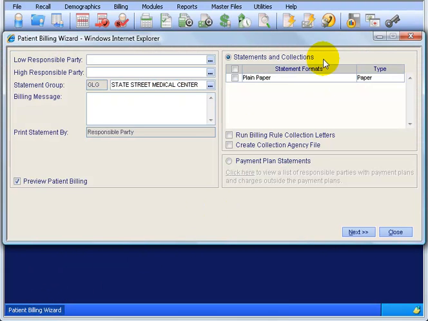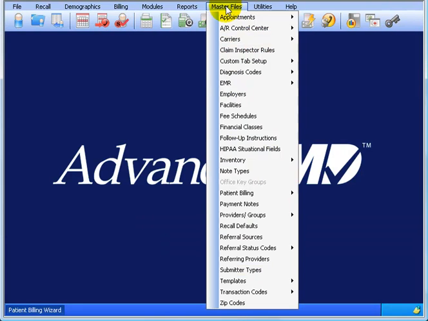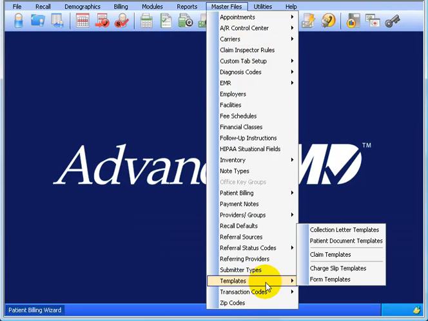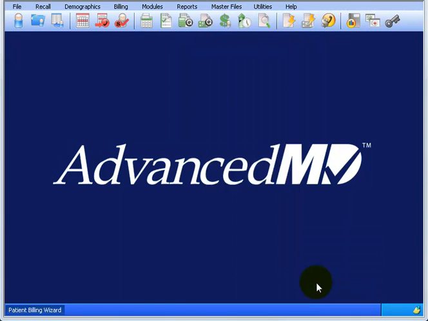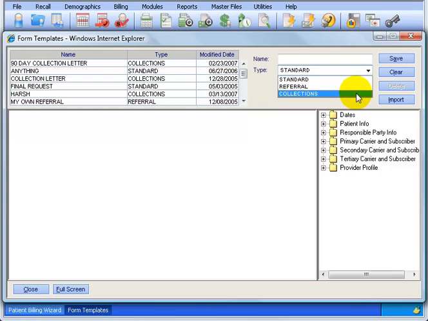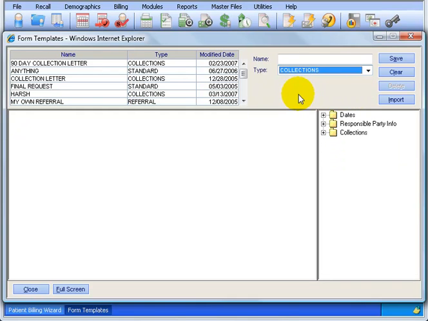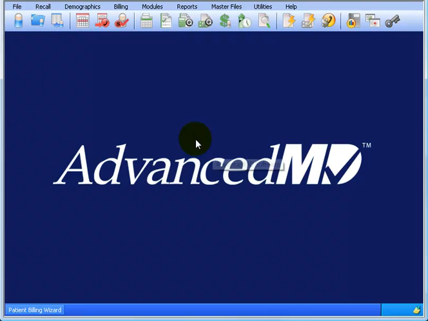Now, if you are going to be setting up collection letters, either through the Patient Billing Wizard to go out electronically, or you'd rather drop into paper yourself by going through the collections module, in either case, you'll have to set up your collection letter template, which can be found under the Master Files menu down to Templates, and then over and click on Form Templates. And of course your type will be Collections, and you'll set that up accordingly. And you'll want to watch the collections training video, more specifically the collection form letter training video. So you want to make sure that's set up, and then close out.